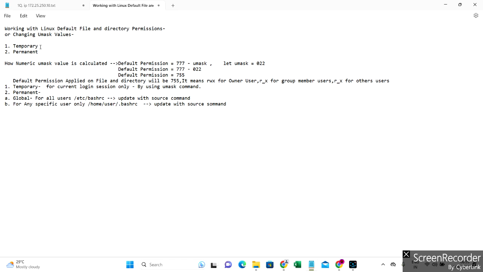If you want to change the umask value on a temporary basis, how can we do that? And if you want to make a permanent change, how are we able to do that? Also, if you want to change it for a specific user, or change the umask value for all the global users, how are we able to change that? This video will be all about changing umask values.